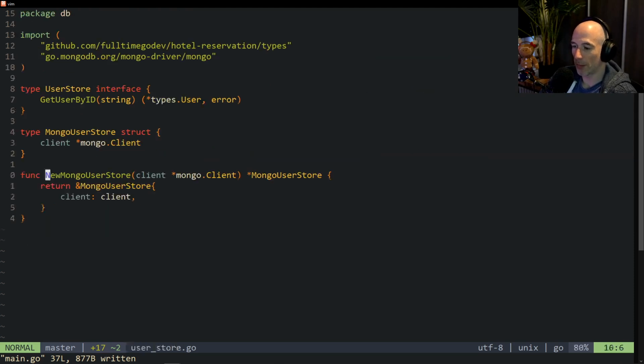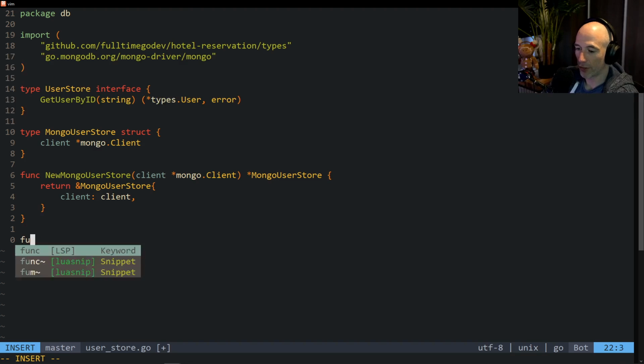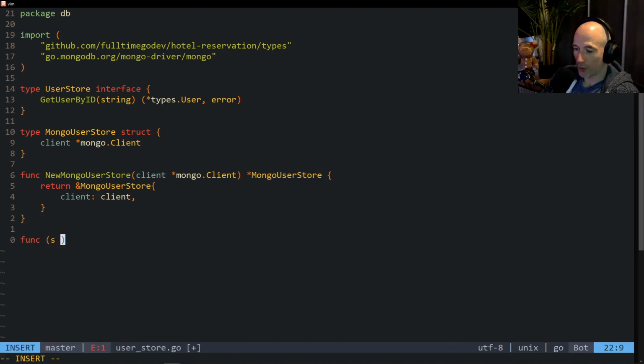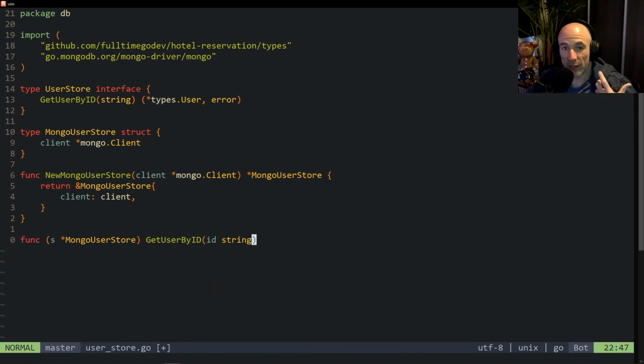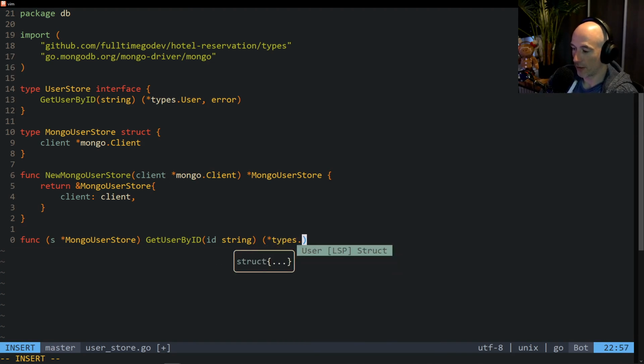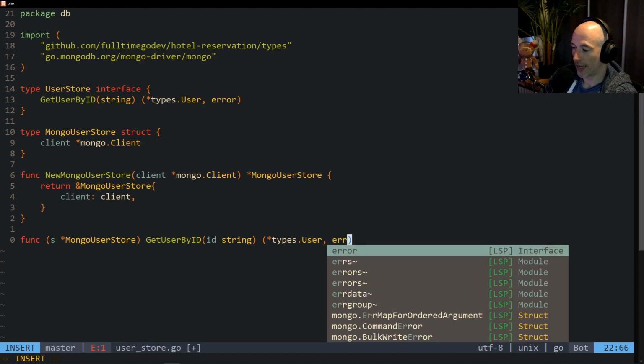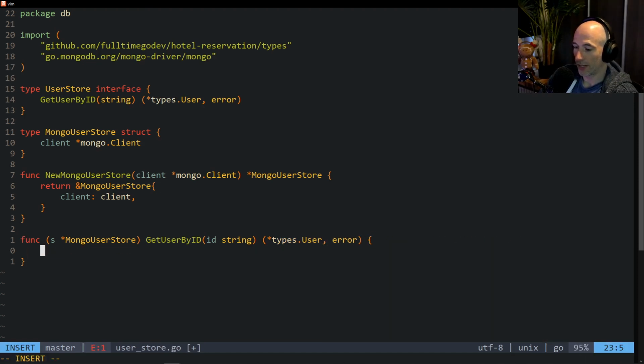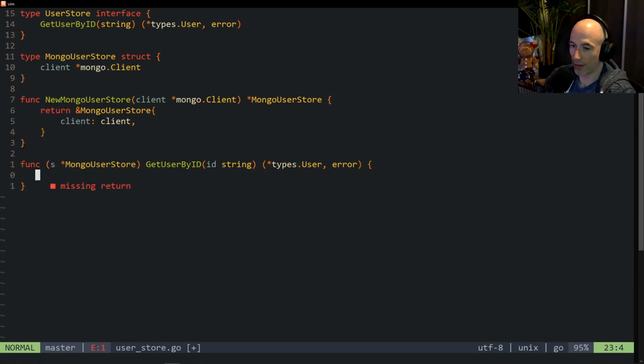The next thing we need to do is implement this get user by ID. We need to implement that in our Mongo store. So we're going to say func. We're going to call this S from store, Mongo store, get user by ID. It's going to take in an ID, which is going to be a string. And later on, we're going to specify that we're going to have queries. Maybe we want to find a specific user or something, right? But that's for later. And that is going to return a pointer to a types user and an error. Just like this. I'm going to zoom in a little bit. Center this thing, I mean.